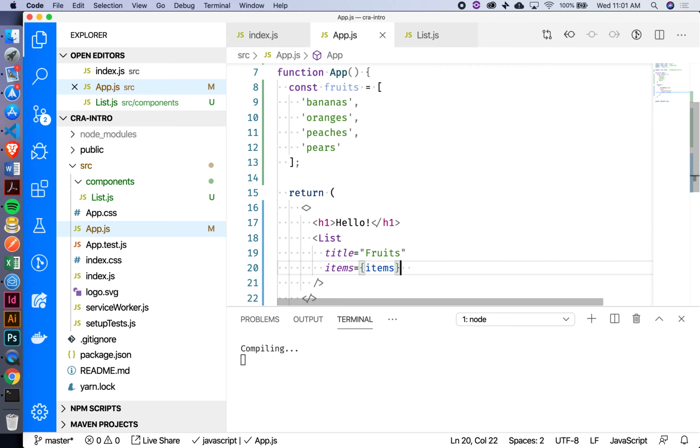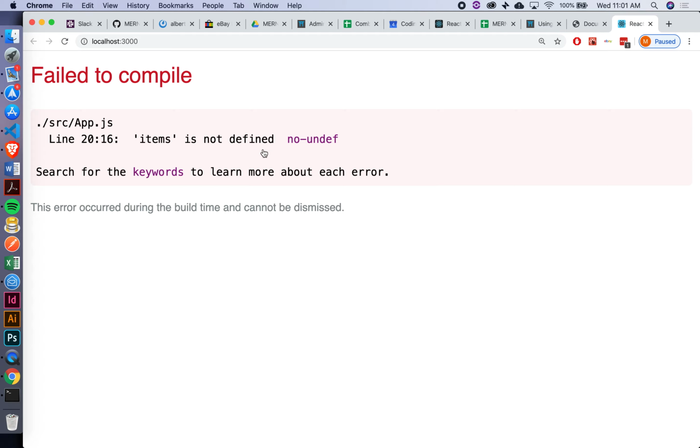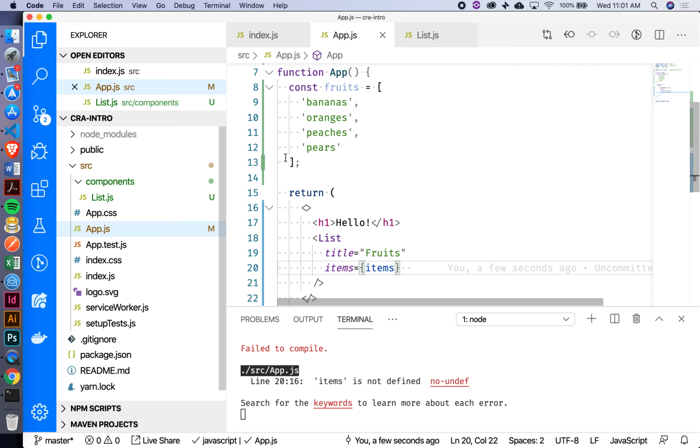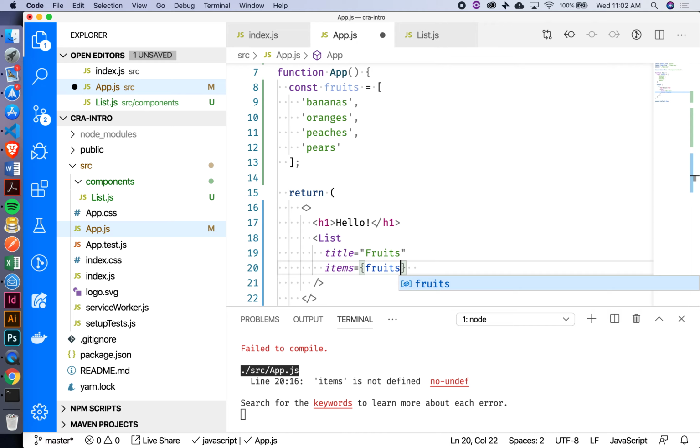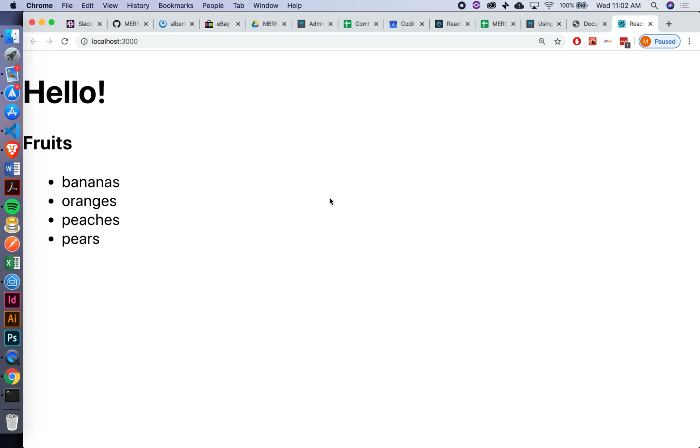All right, so let's save this and let's go back and let's see if we're getting items is not defined. Oops. Oh, whoa. It's called fruits, yeah. And notice here how we're actually getting the errors down here, right? So that's pretty helpful. All right, fruits. Let's go back and let's see what we got. Cool. We've iterated through our fruits.